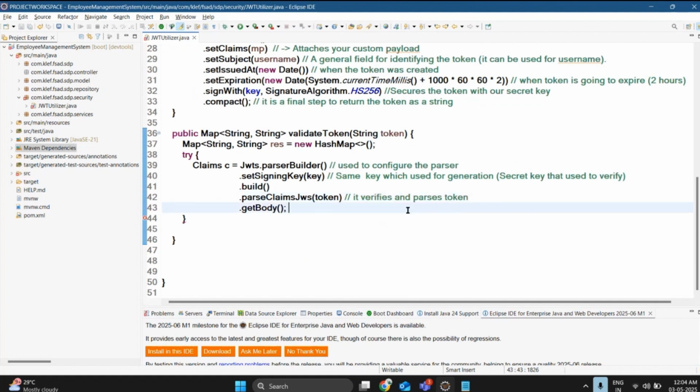Get, it is going to get something. It's going to get some result and all. So I can say it returns the actual data, the actual claims. It is going to return the actual data inside the token. That's it. Clear, everyone? As of now it is very much clear.